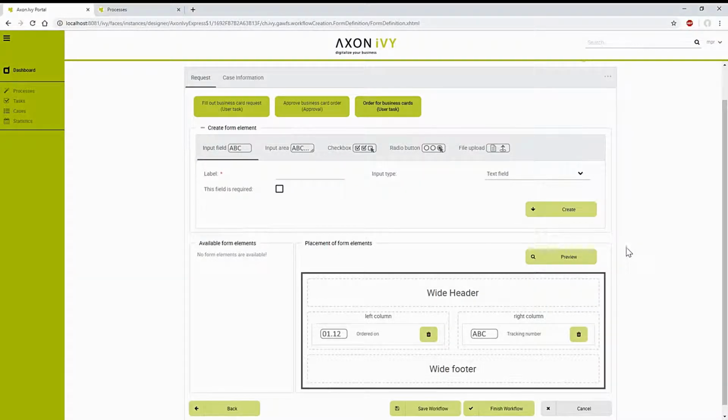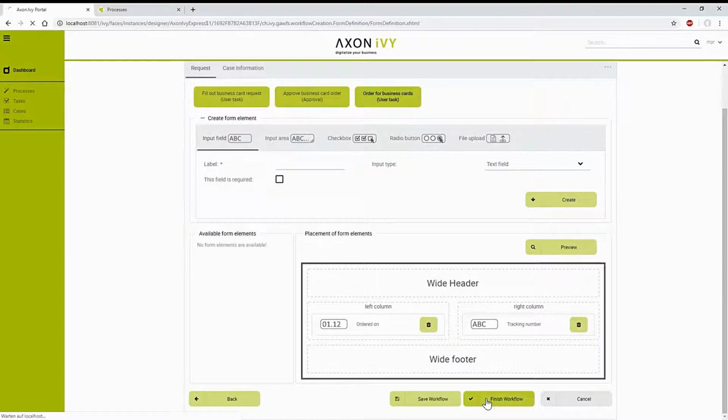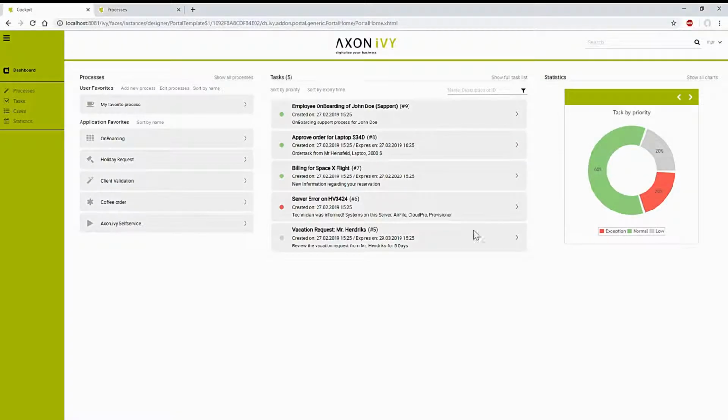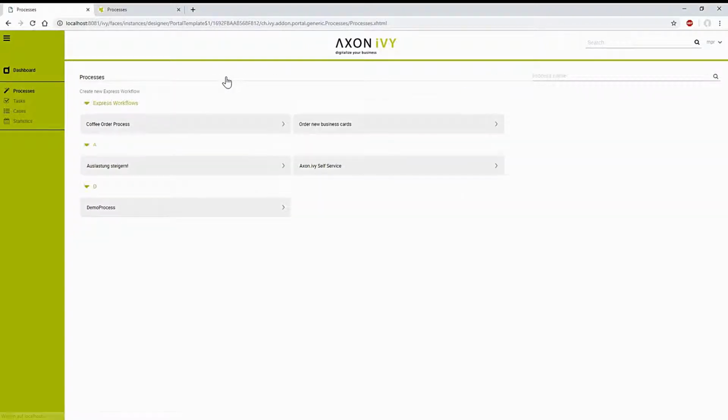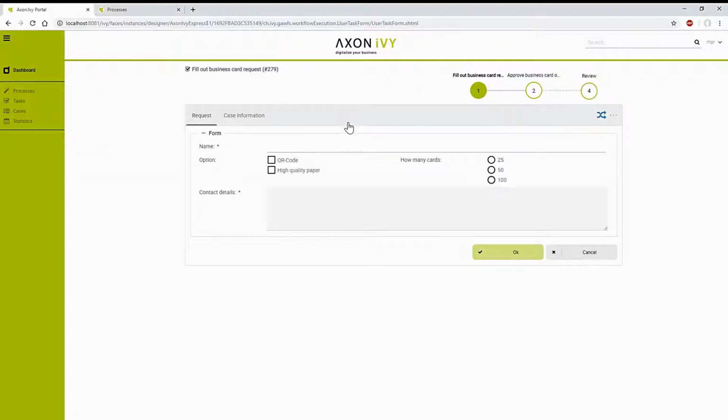Once I've defined the process flow and all the dialogs, I can now finish creating this workflow. And if I go into my available process starts, I can now see I have a new process start, order new business cards. Now I'm in the first dialog of our defined process and I can type in my name. I can define that I want a QR code on my business cards. I want only 25 business cards. And I can define the contact details to be printed on the business cards. Once the user is done, he can click OK and his task is finished.